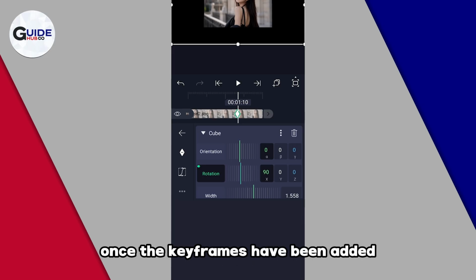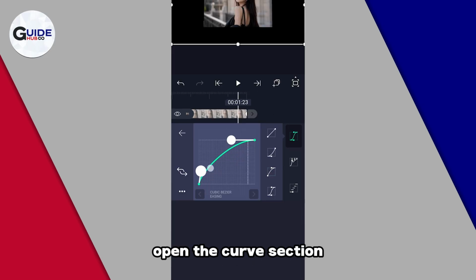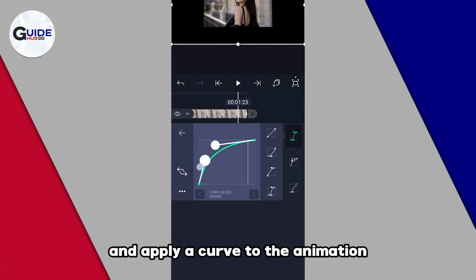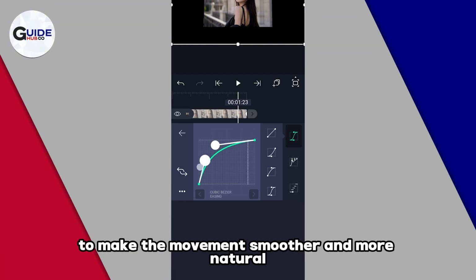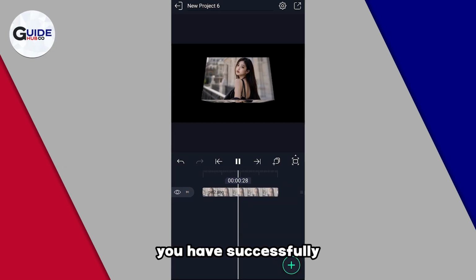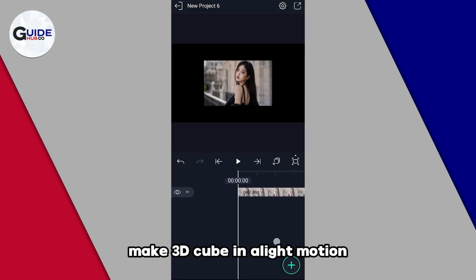Once the keyframes have been added, open the curve section and apply a curve to the animation. Adjust the curve according to your preference to make the movement smoother and more natural. You have successfully made a 3D cube in Alight Motion.